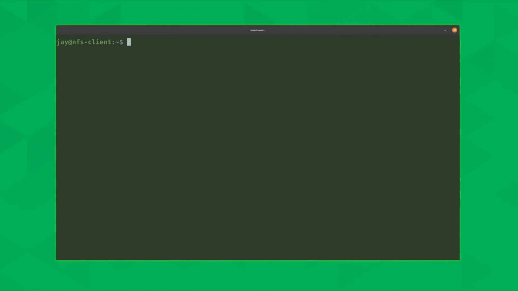Now, similar to how we created a parent directory on the server to act as a starting point for any directories that we plan on sharing, we're going to do a similar thing here on the client. We're going to create a parent directory that's going to include subdirectories, and each one of those subdirectories will be attached to one of those shared directories from the server.